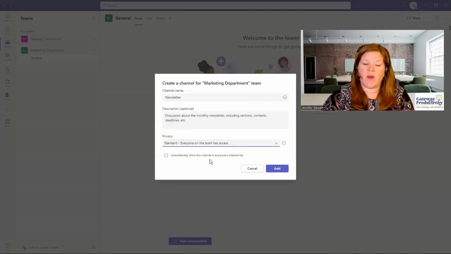And you can see at the bottom, you have a checkbox. This will automatically show this channel in everyone's channel list. So if this is not something that everyone is involved in all the time, then you might not want to check this. If this is something you always want to show up on everyone's list, you can check this box.